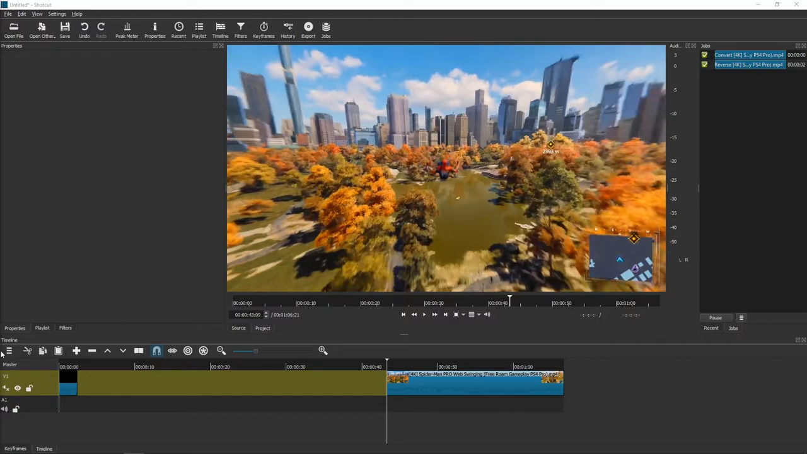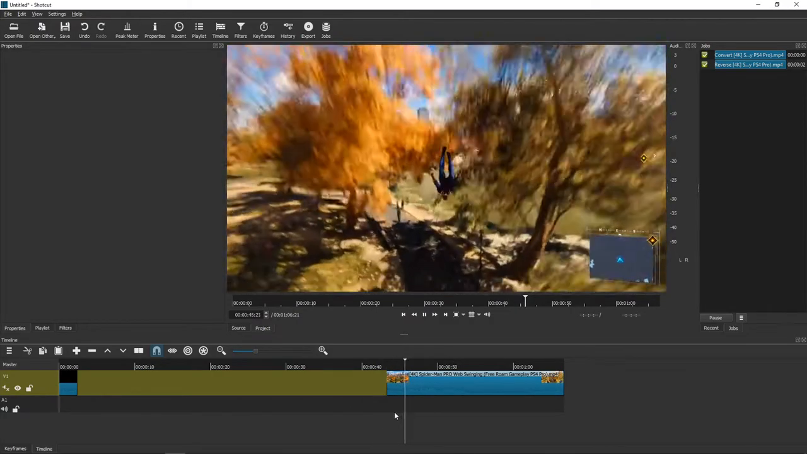rid of the green screen on chroma key in ShotCut. So, I have a video here of Spider-Man flying.